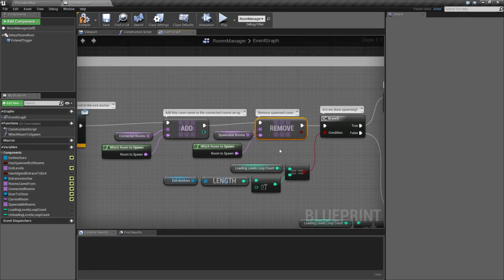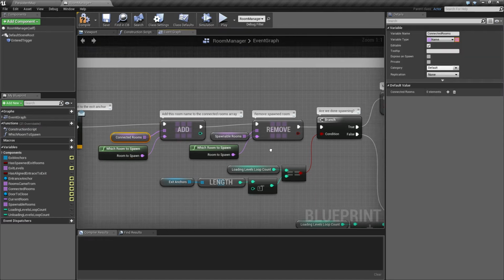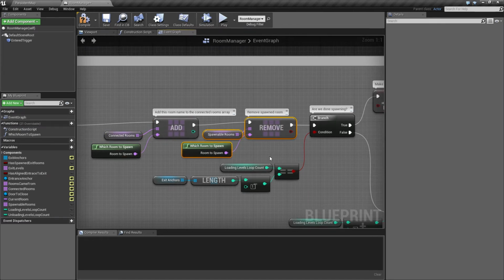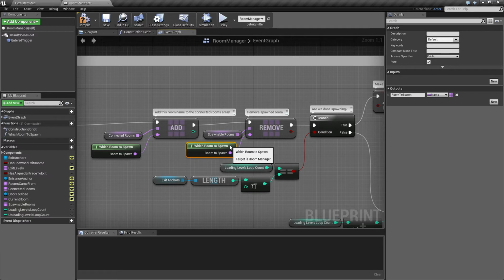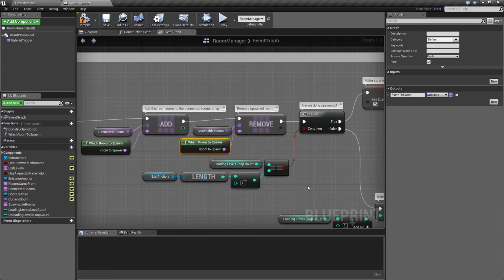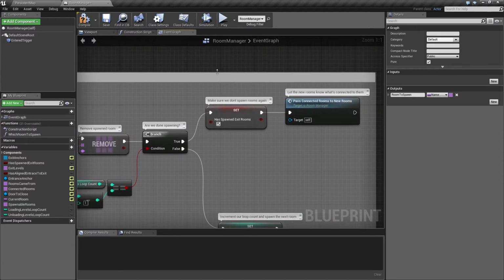So after we've added the name of the room that we just connected, we need to remove it from the applicable spawnable rooms array, so we don't try to respawn that room again and end up with a hole. We don't want to take that one room and put it in 3 different places, because that won't fail, because we only have one room. So after that's done, we're done spawning.